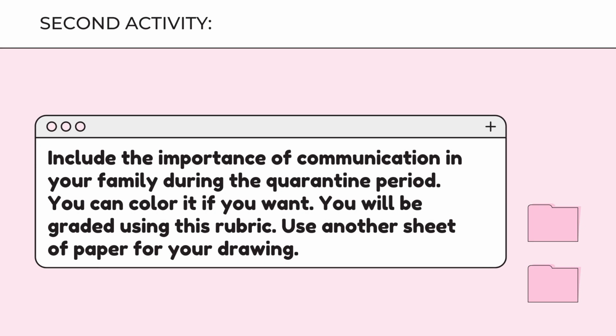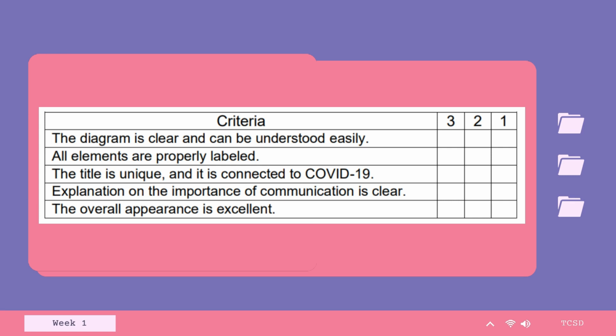You can color it if you want. You will be graded using this rubric. For our criteria, the highest score is 3 points, to be followed by 2 and 1 point. Your diagram should be clear and can be understood easily. All elements are properly labeled.